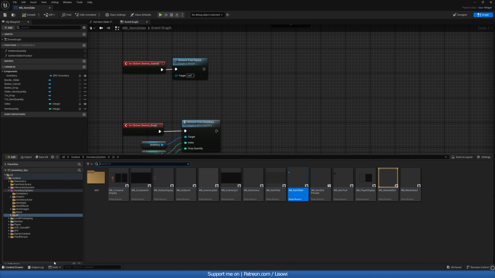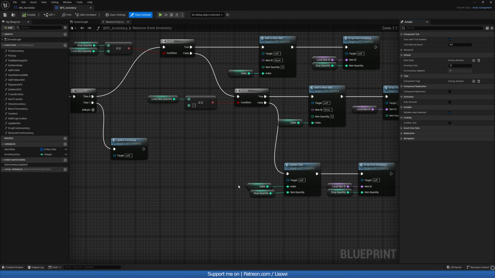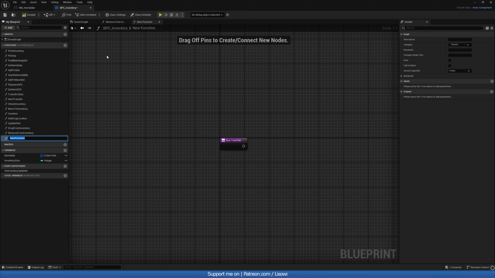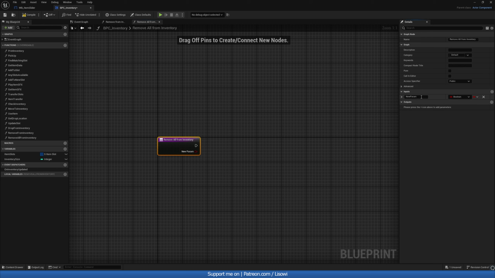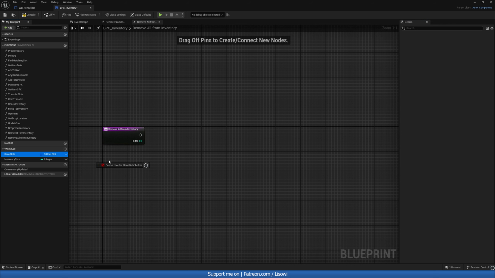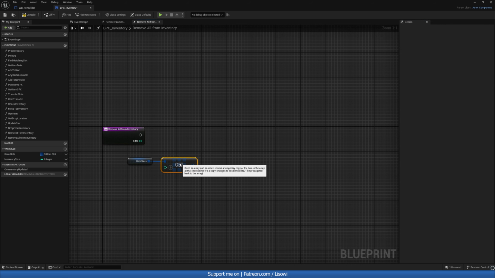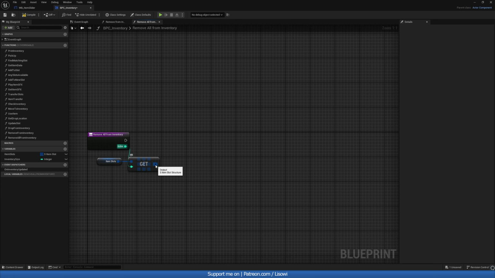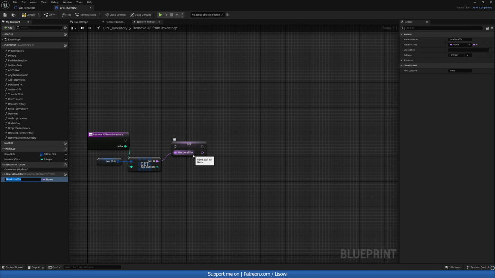So for that, we'll go into the content drawer, open up our inventory component again, create a new function called remove all from inventory. In here then we'll grab an index, which will be of type integer, get a item slots, get a copy of that index, promote this, split that to item local, item ID, and again, local item quantity, like so.